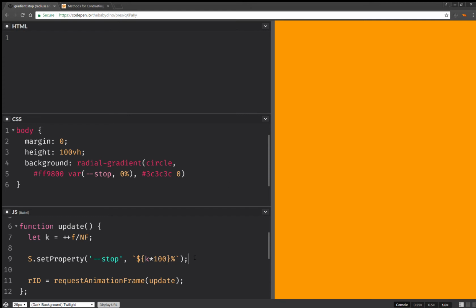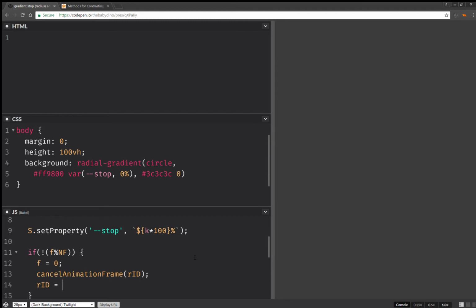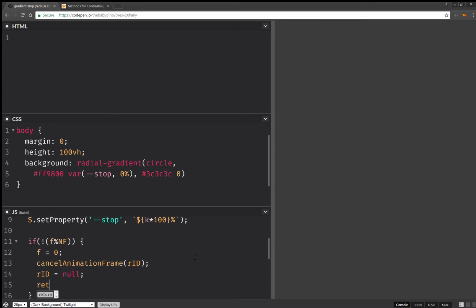Okay, now we also need to stop this. So if f modulo total number of frames, we're going to set f to 0, and we're going to have cancel animation frame request ID. We're going to make this request ID null again, and then we're going to return. So this should do it. And now if we click, we're going to have this.